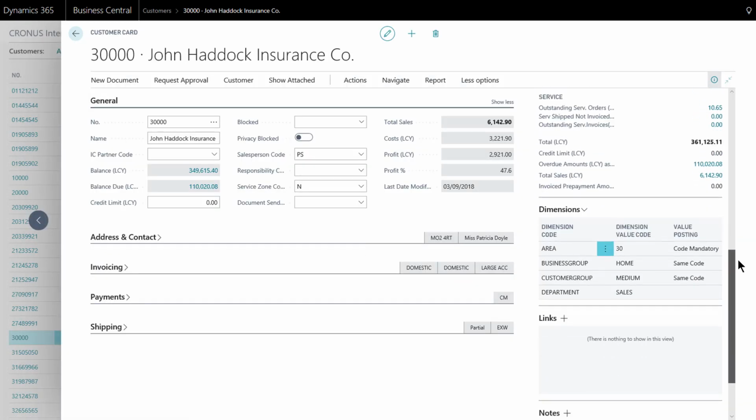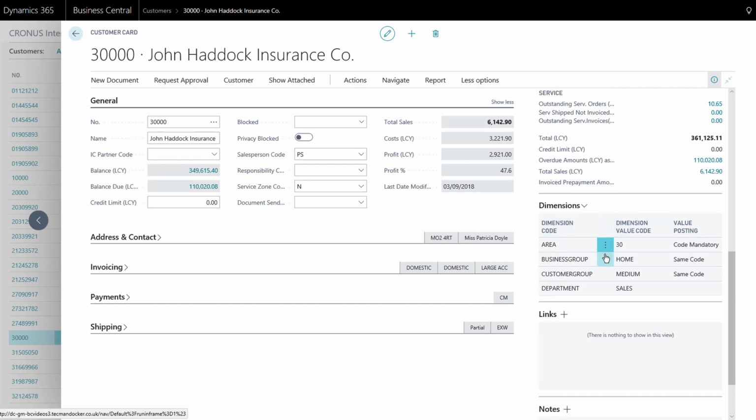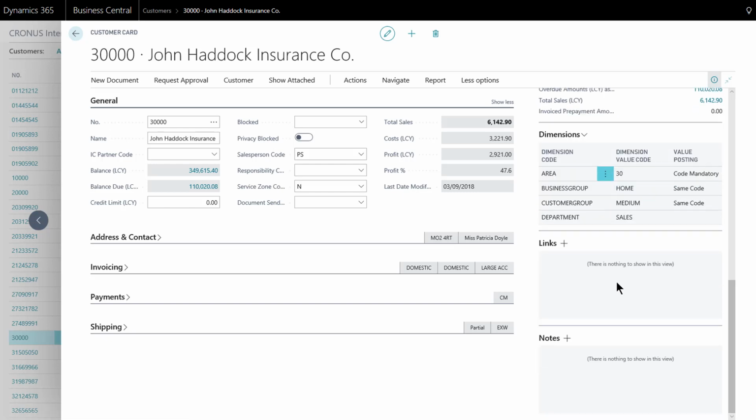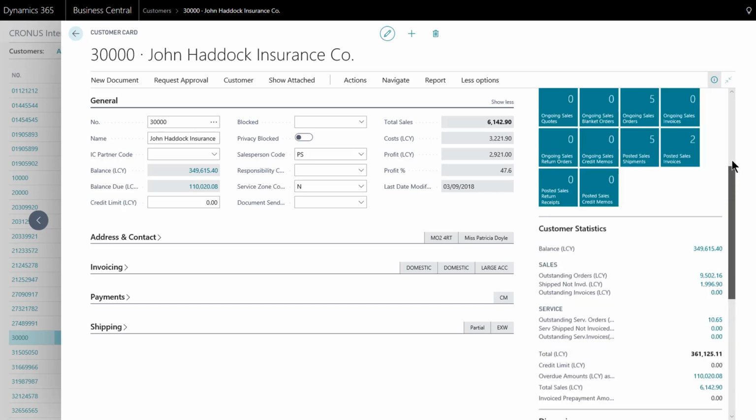Further down, other fact boxes, there's one showing me the dimensions that are currently defaulted for this customer. So any documents I create will utilize these dimensions for reporting. And if I've got any links or notes that I've set for this account.